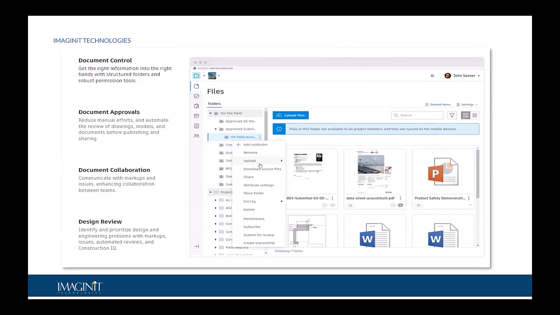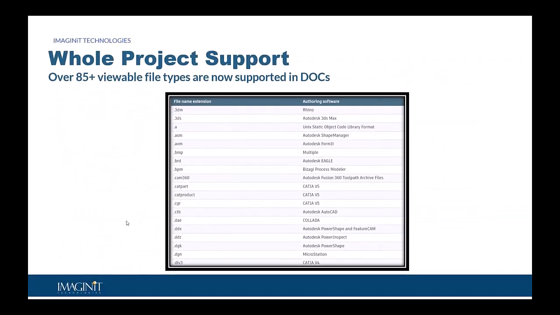This is kind of looking at an interface within there as well to the cloud, and you can see all your files you can upload. It has all this functionality right within here, being able to see your project data. You can do document approvals. So, you have permissions and approvals and collaboration and design review. So there's many things that you can do within here.